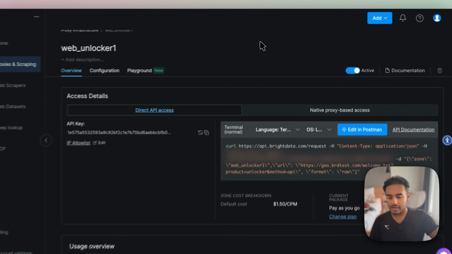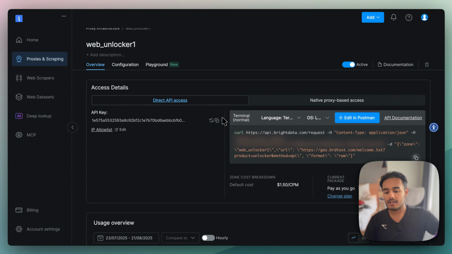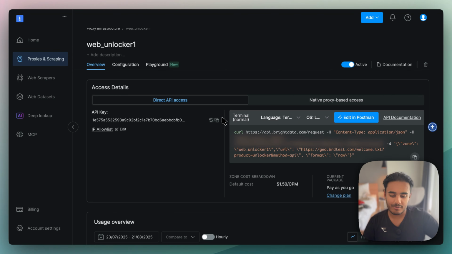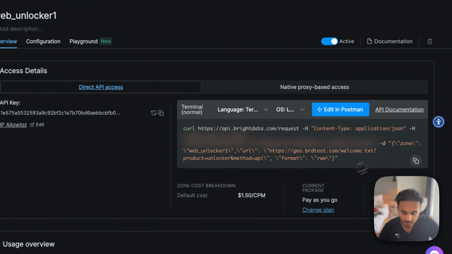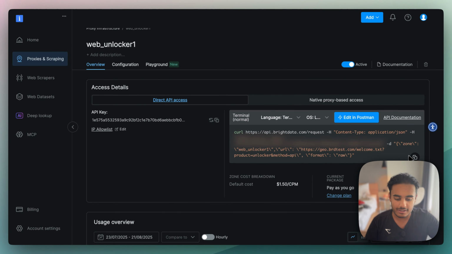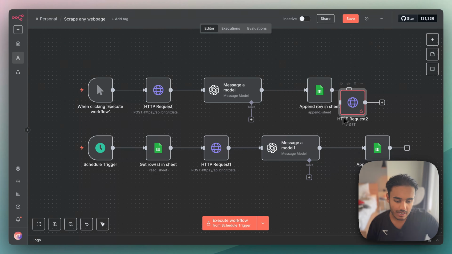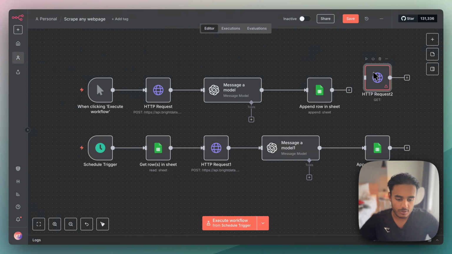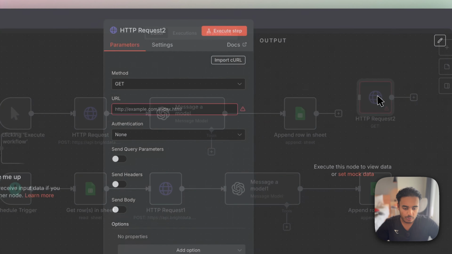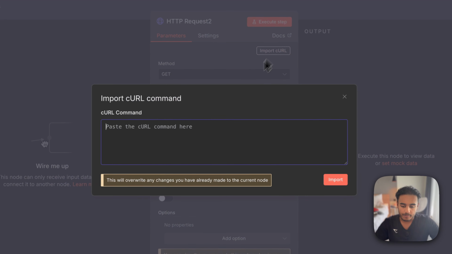Here we are on our Web Unlocker. So this is where you can access the actual API. It comes with all the information you need. I remember I was talking to you about the curl information over here. This is exactly where it is, right? You've got all this curl information. All you need to do, and it's so simple, is you just click copy over here, and you go over to this page, and you go to n8n, which is over here. You open up the HTTP request we just made, import curl, and then paste the curl in.